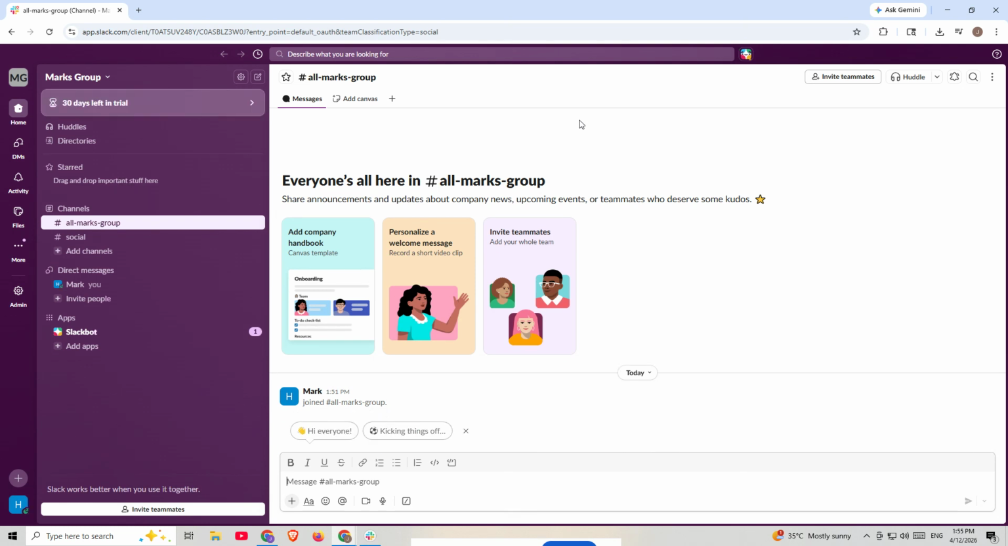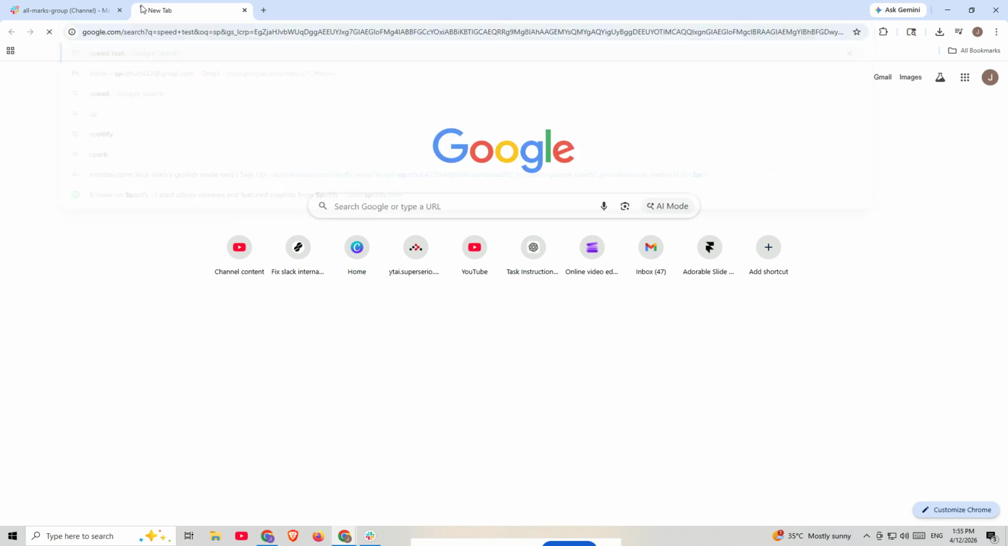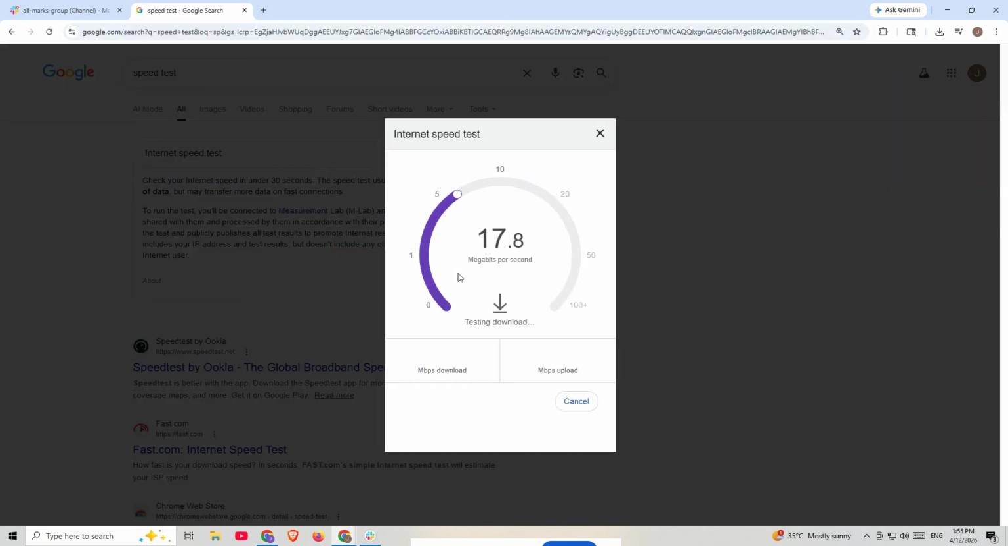Next, check your internet connection speed. Open your browser and search for a speed test, then run the test to make sure your connection is stable. A slow or unreliable internet connection can cause Slack Canvas to fail to load or respond properly. If your connection looks weak, try reconnecting to a stronger network before testing Slack again.